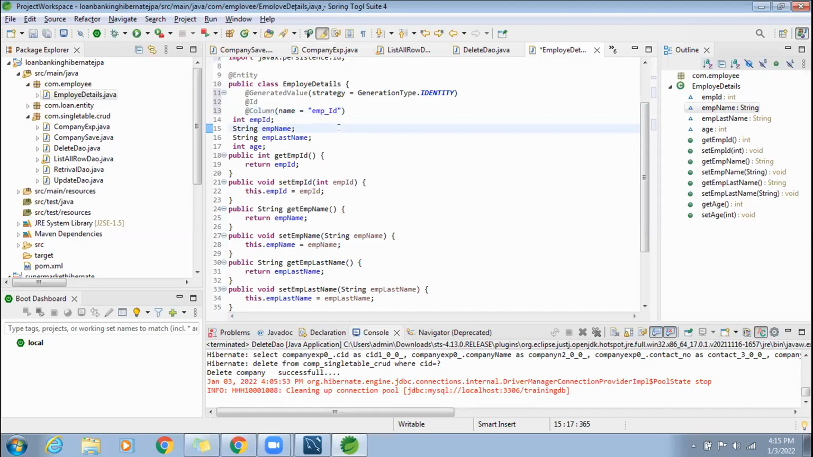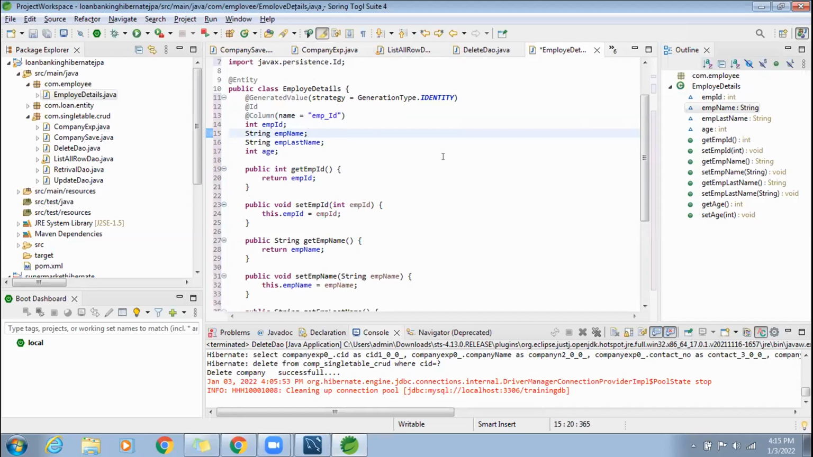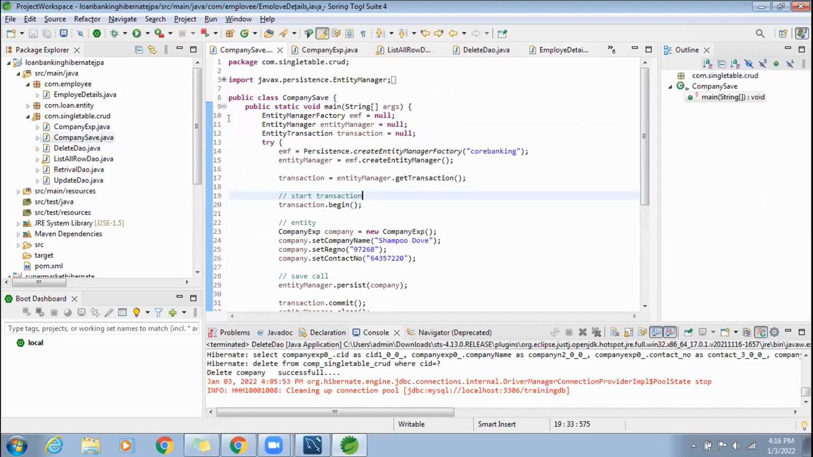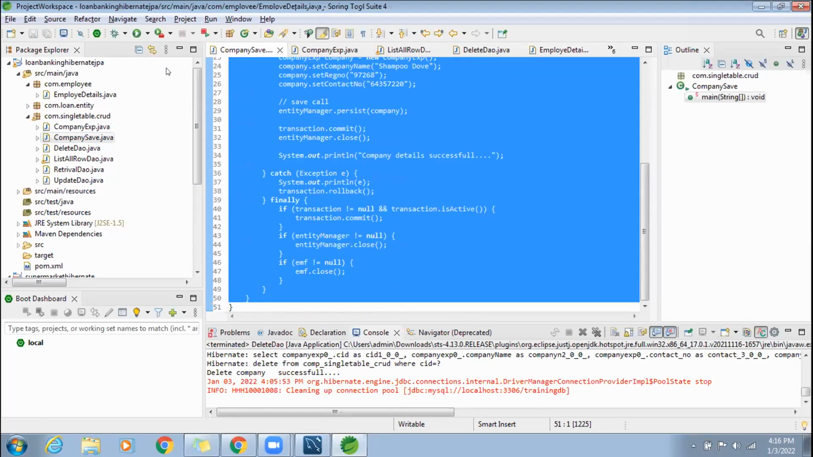Control Shift F is to align. Control Shift F. Control S. From where you got all this, go to your file, all the shortcuts will be there. Okay, we'll see after some time. Now she has created the entity. If she wants to save a record, can you copy company save and paste it to employee? Yes, sir. Copy the file and save it. No, copy the file. Okay, sir.